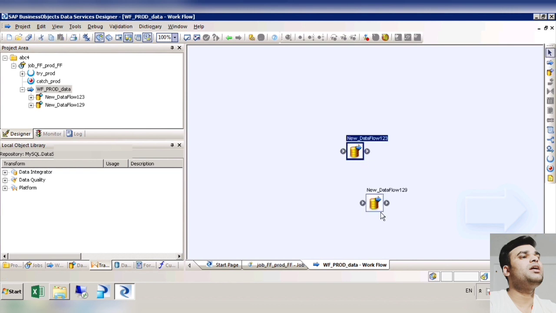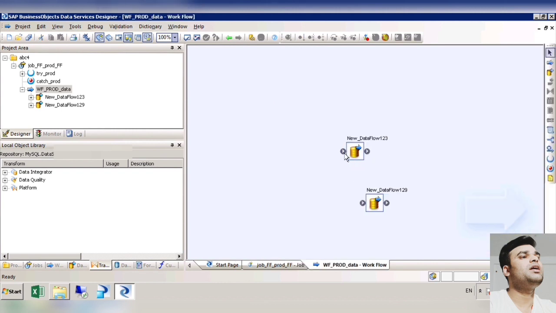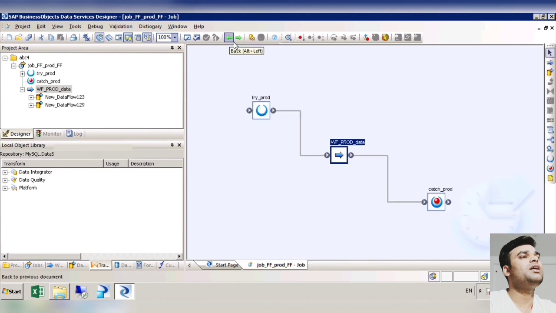So data flow 123 and data flow 129 will run in parallel, and once both are completed successfully, the execution will come here. If I want these two data flows to execute in series, I can join them, then first 123 will run, then 129 will run. So this is how we can define the hierarchy, and that is why we use workflows to separate the processes.